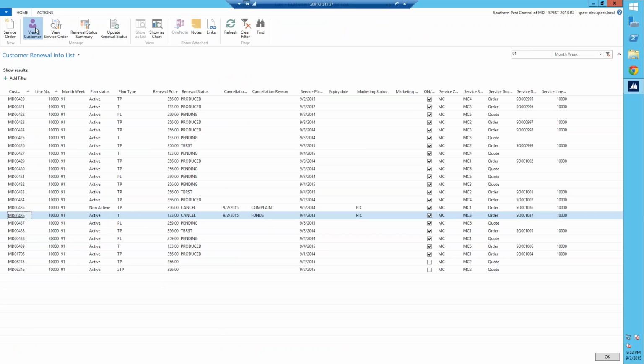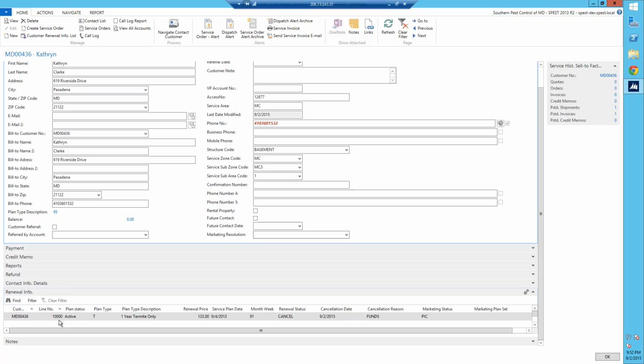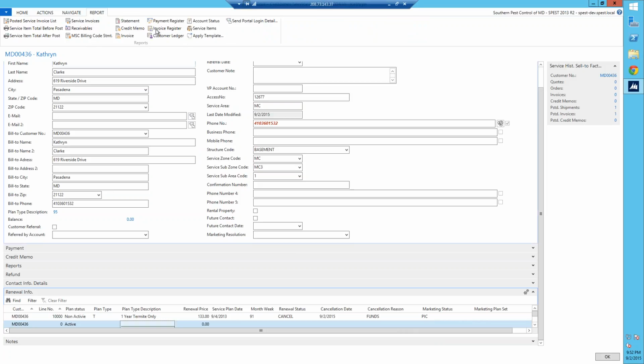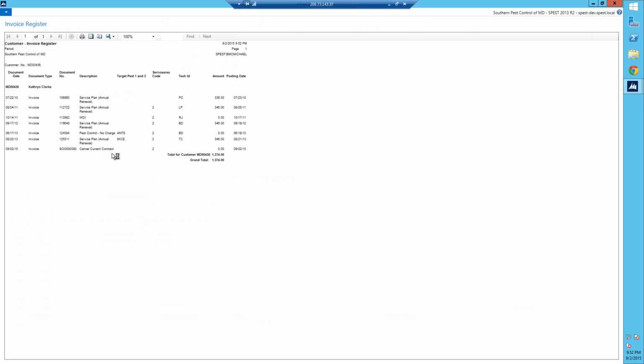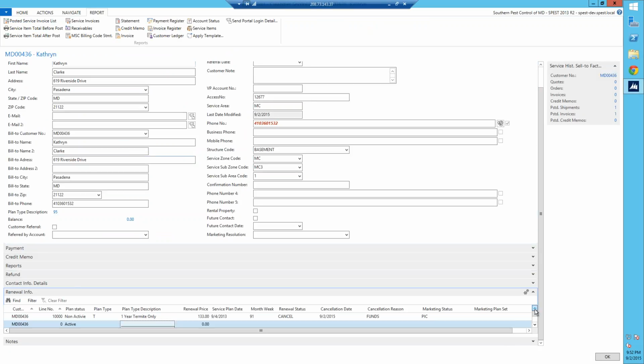So we'll go ahead and open up the customer card, and we'll do that now. So again, let's take a look at their invoice register, just to see, now that it's posted, it makes it very clear the date that it was canceled. And again, we've got the information here: the plan, the initial date, what type of contract we had, then we have the cancellation reason.